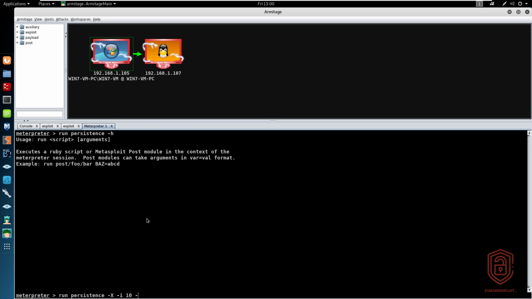The port I want it to connect to is port 5555, and the IP is going to be my IP 192.168.1.106 here, and I'm going to hit enter. All right, and it's going to run the persistence module. We'll give that a few seconds to give us the output here.